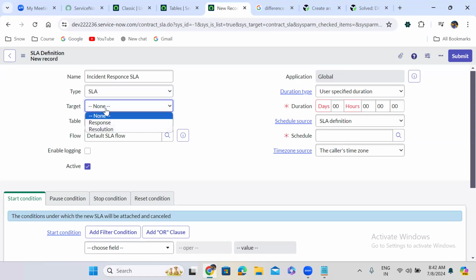In the SLAs, we have two types of SLAs. One is response SLA, another one is resolution SLA. Do you understand the difference between response SLA and resolution SLA, guys?